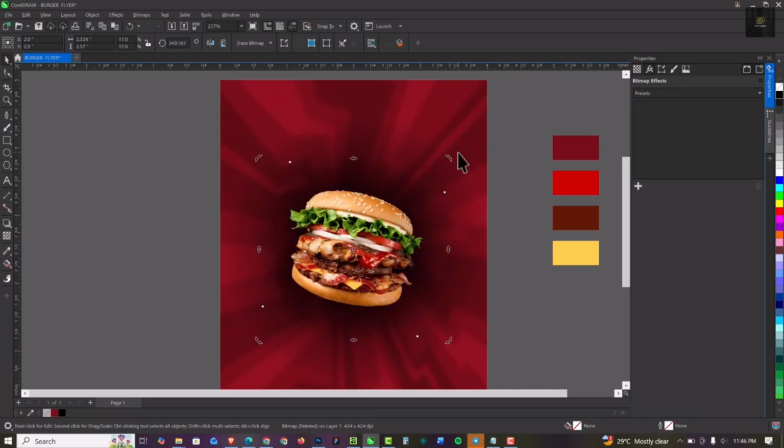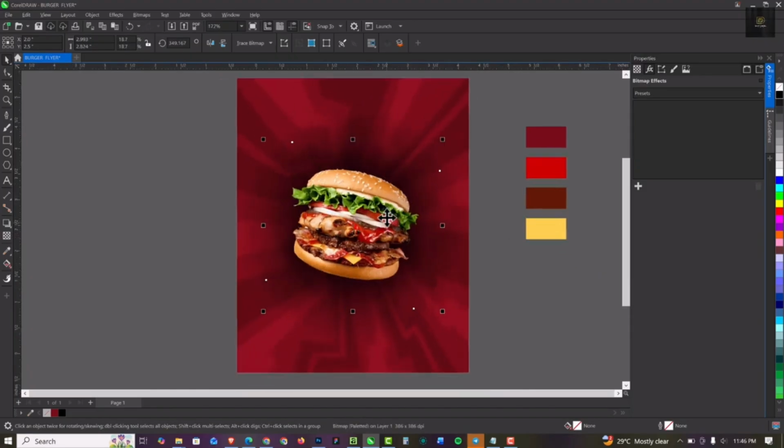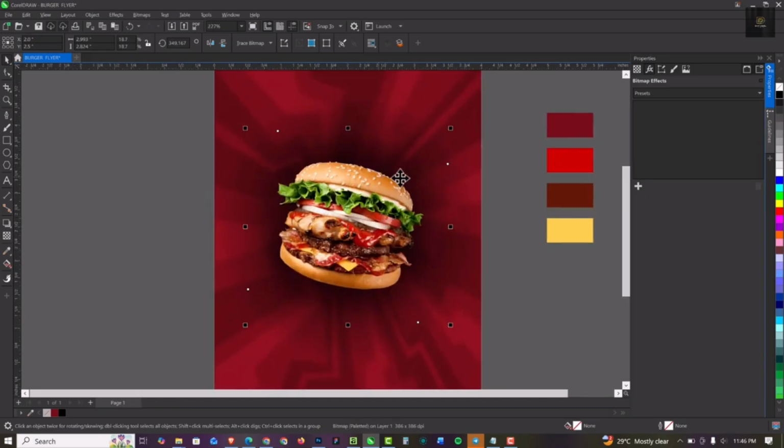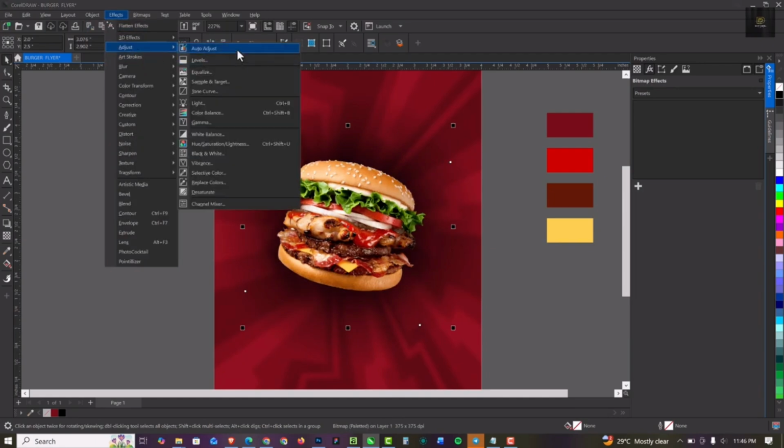So you can rotate it again if you wish to, and I'm just going to make it slightly bigger. Hold down shift to increase on all sides. Very important. So now that you have this in place, I have my nice looking burger. You can still increase this. Just make sure you're covering a huge amount of the shadow.